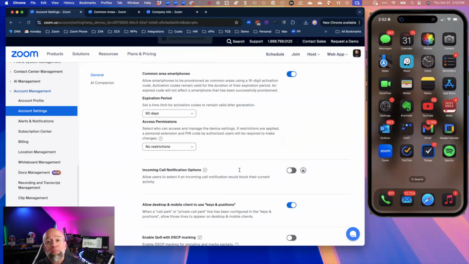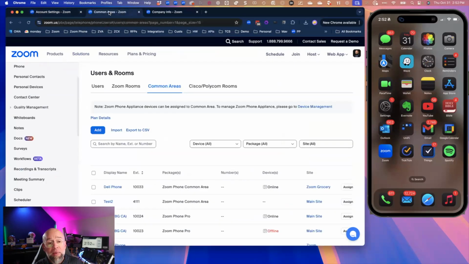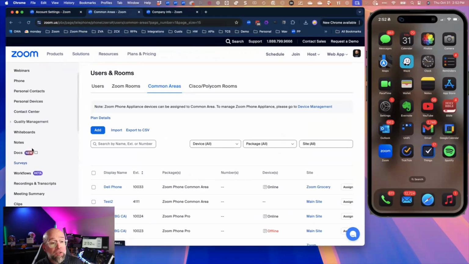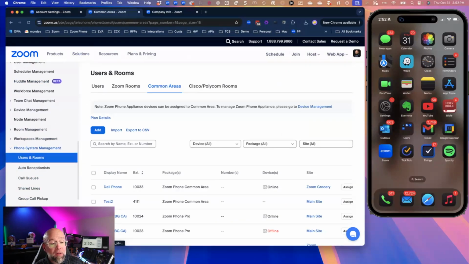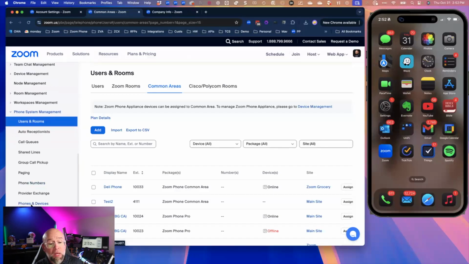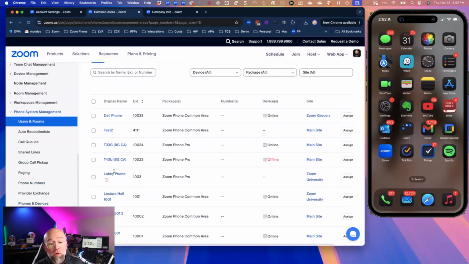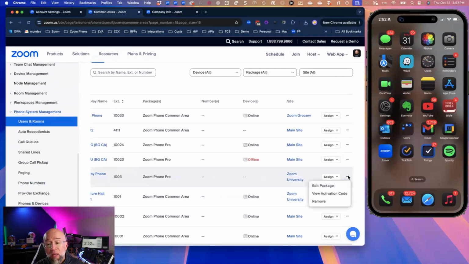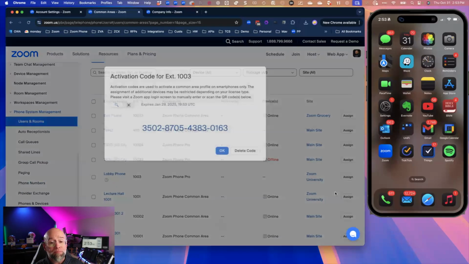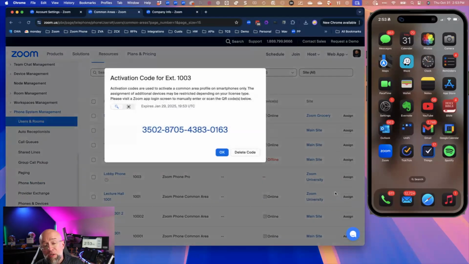That's step one. The next thing I need to do is actually set an activation code on that device. So in this tab here, I'm under Zoom Phone, Admin, Phone System Management, and I'm down to Phones and Devices. Now, the device I'm going to use is the lobby phone. In that lobby phone, I'm going to come over here and click the three dots and view an activation code. So it gives me this activation code, tells me that it expires on January 29th.